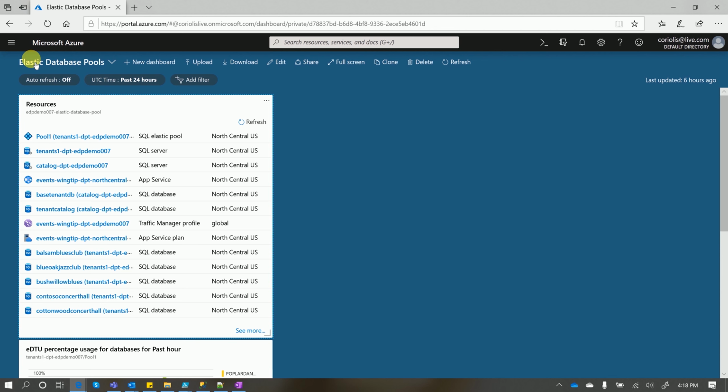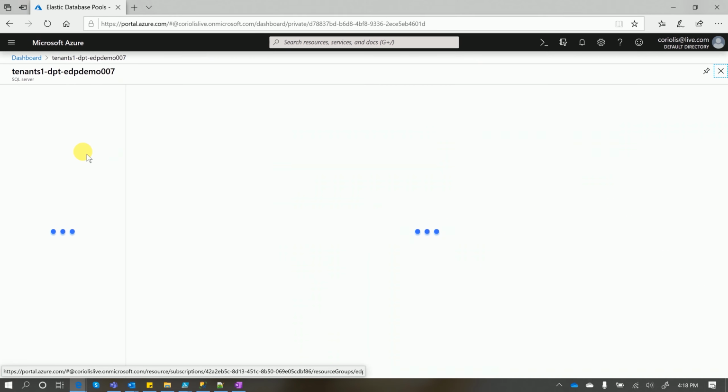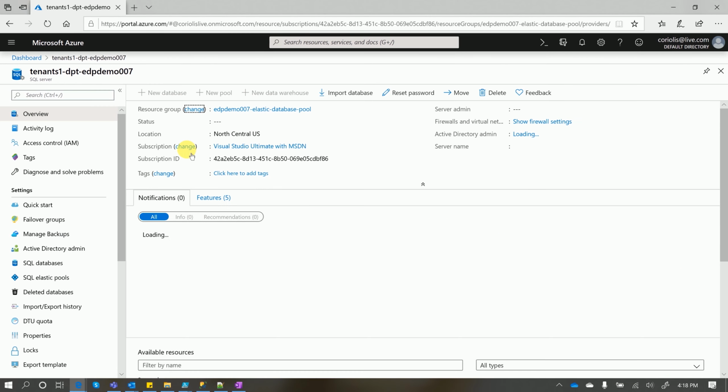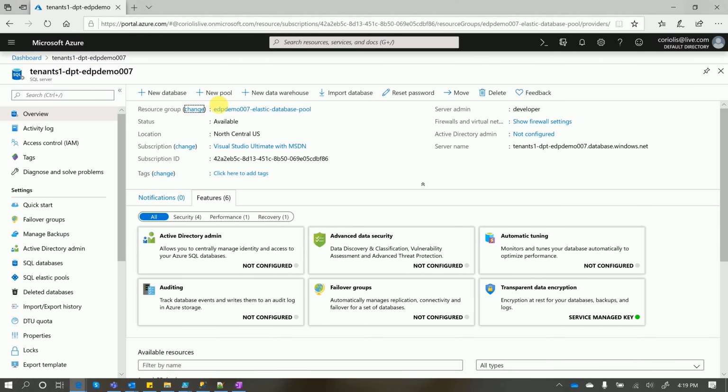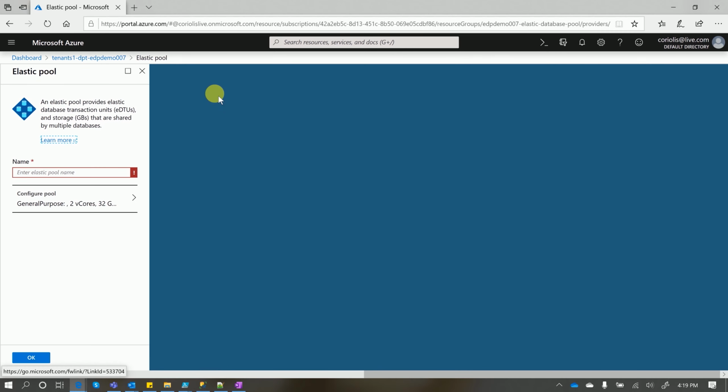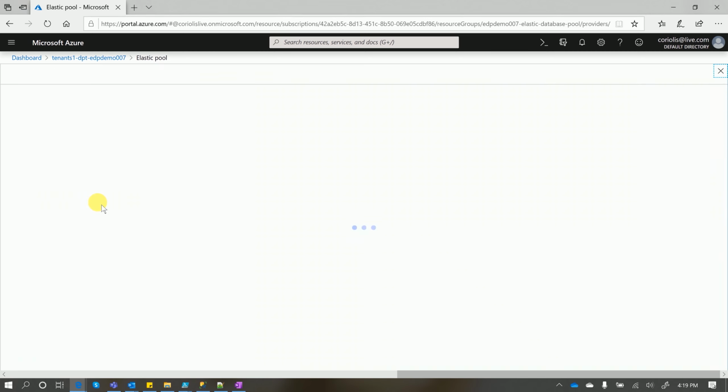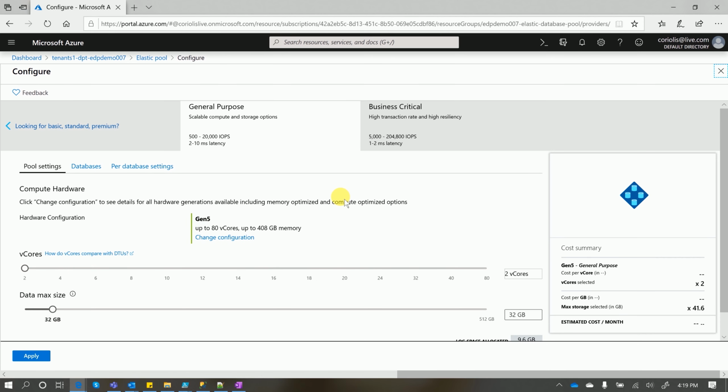to our Elastic pool. Let's go back to our tenants database first, and let's select a new pool. And this new pool we're going to call Pool 2. This is our example of scaling out now. So we scaled up a second ago, and you could see that we were back under 100% once we had done that.